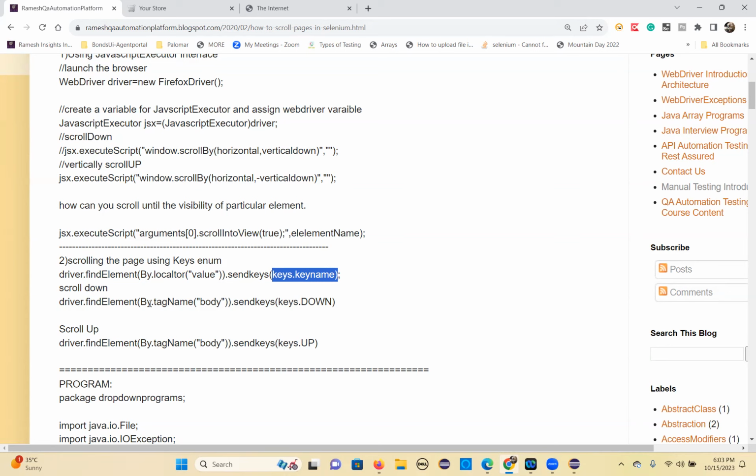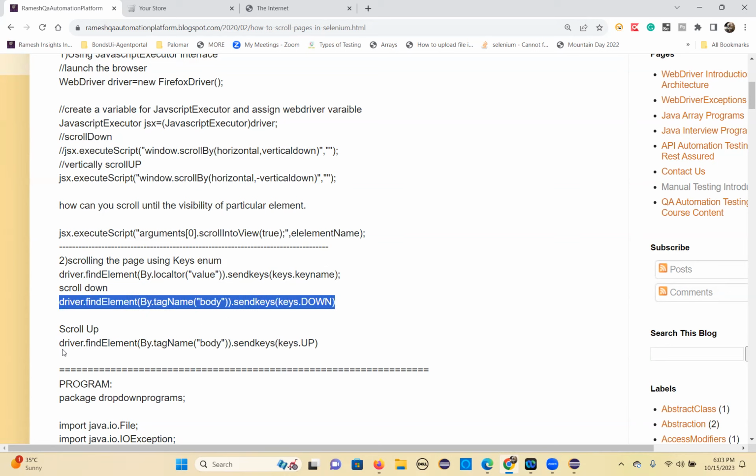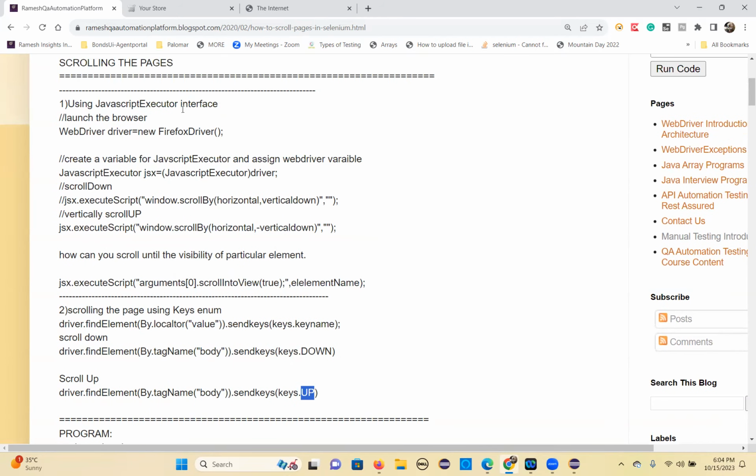So driver.findElement(By.tagName("body")).sendKeys(Keys.DOWN). So it will scroll down. Scroll up means driver.findElement(By.tagName("body")).sendKeys(Keys.UP). Keys is an enum, and inside it are the constants. I already mentioned in Java how to call enum constants. So that's the way to scroll down the web pages.